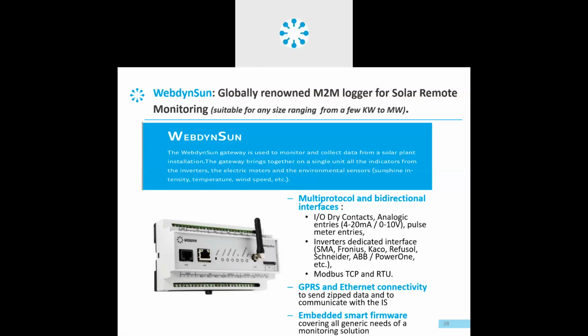Data can be transferred to the server via GPRS or Ethernet connectivity. Data transfer is always zipped to reduce your communication cost, because this will always affect your data cost if the data you're transferring is higher. I'll share this PPT once the session is over for you to understand, and if you have further questions, you can always write to me by email.